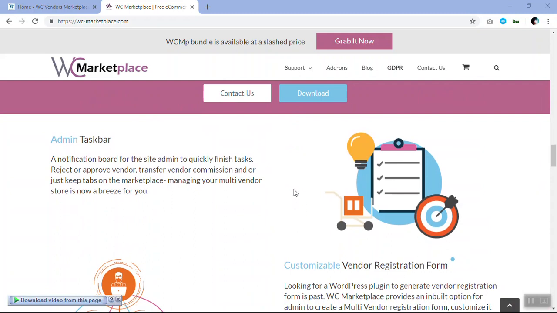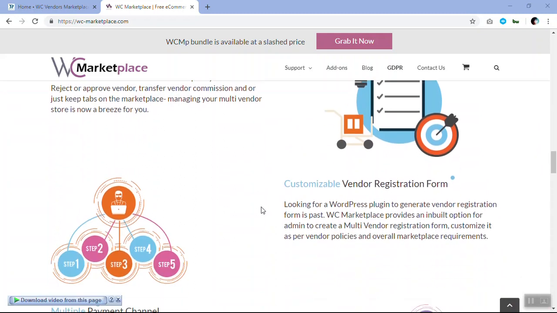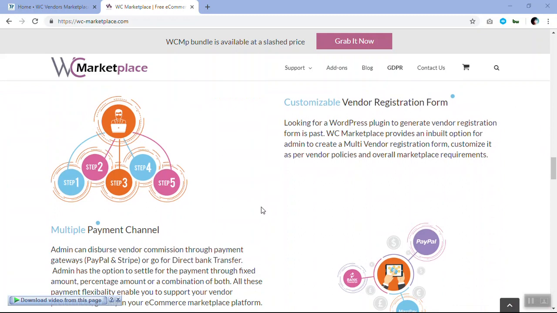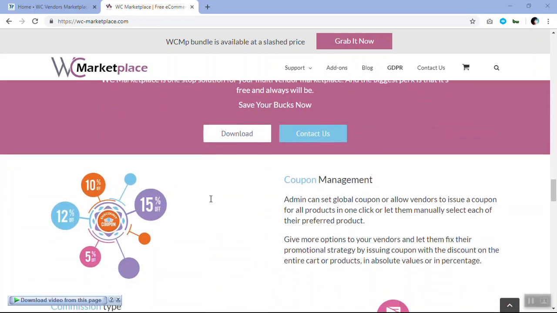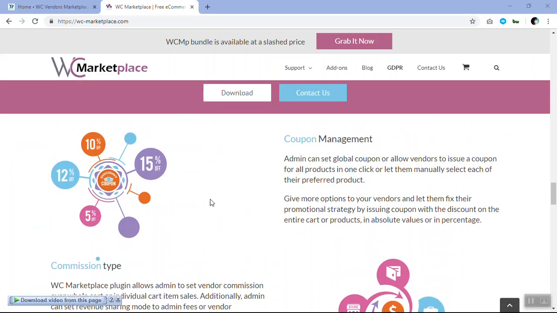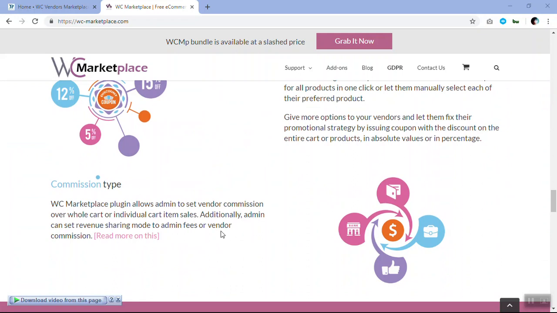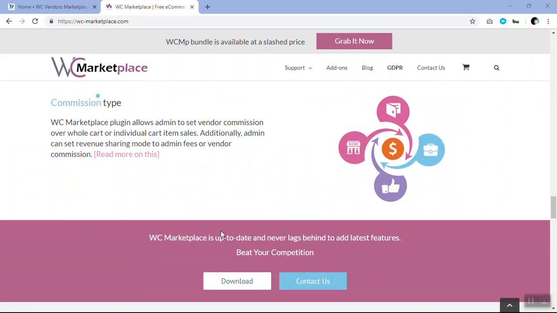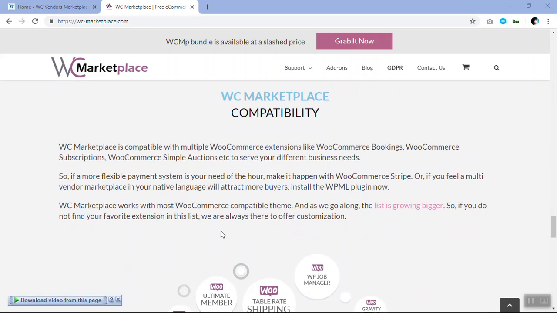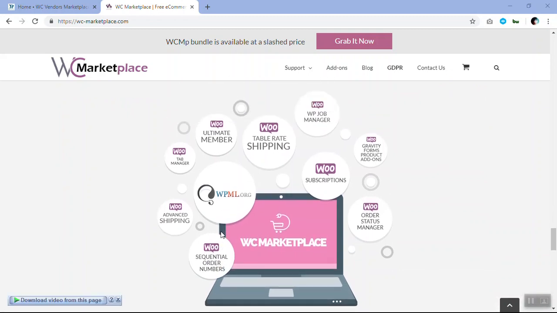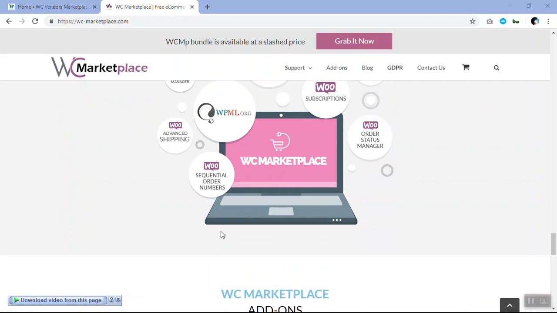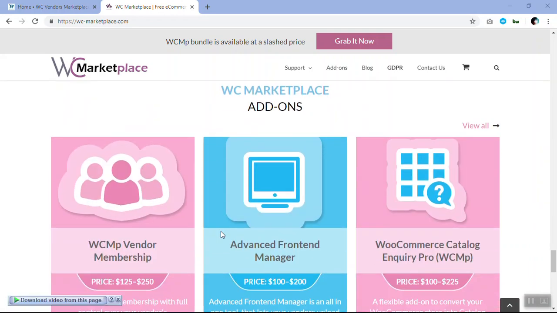You have a customizable vendor registration form and you can add multiple payment gateways like PayPal and Stripe to the website for the multi-vendors. You also have the functionality for coupon management like Dokan, and commission types. So you can add commissions to the whole cart or individual carts the way you want. It's compatible with multiple WooCommerce plugins like Job Manager, Subscription, Gravity Forms, and many more. It's 100% WPML compatible, and like Dokan, it also has its own add-ons.